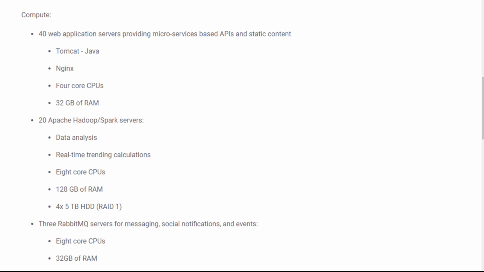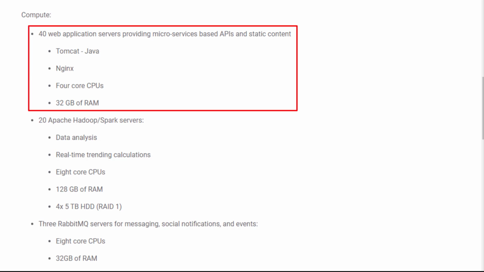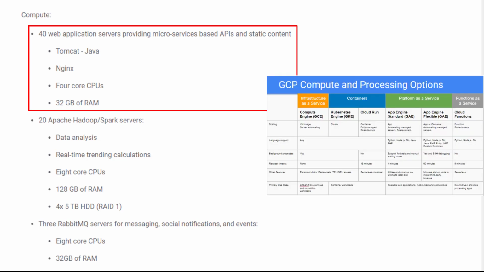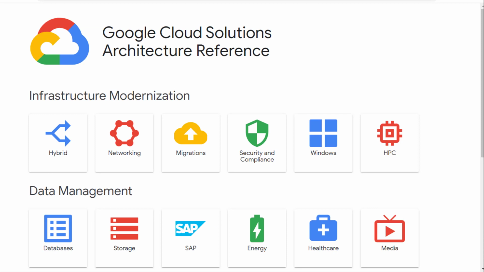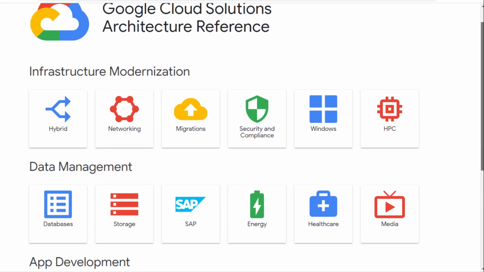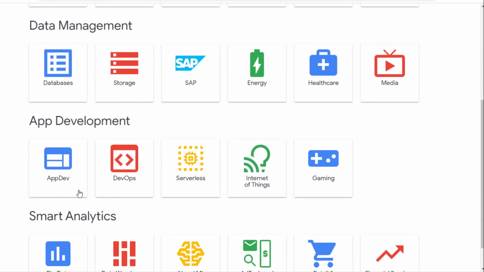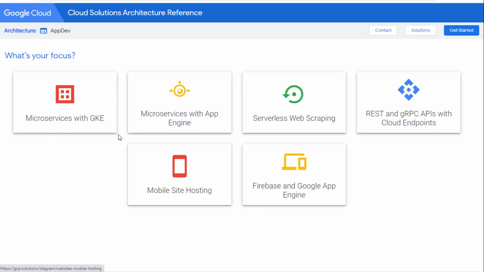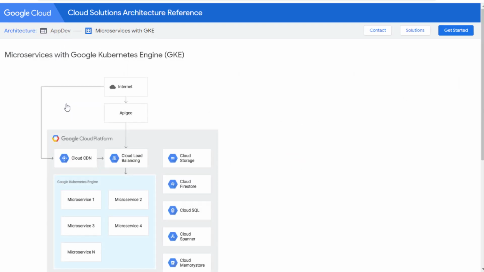The second part is compute. They have 40 web application services, providing microservices-based APIs and static content. You can pick from GCE, GAE, and GKE, as I mentioned in the Google Cloud Compute Decision Tree video. GCE, GAE, and GKE can all scale up and down. Now let's go to the Google Cloud Solution Architecture reference website. I want to show you the reference architectures you can leverage for this case. Go to AppDev. There are microservices with GKE and microservices with App Engine that you can borrow. Let's take a look at microservices with GKE first.